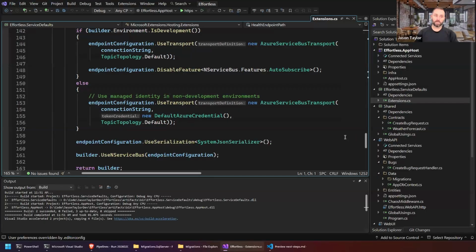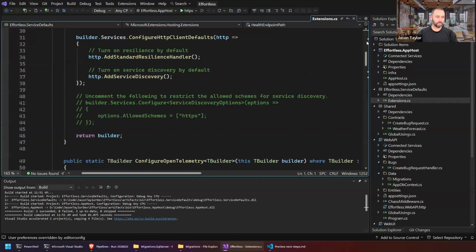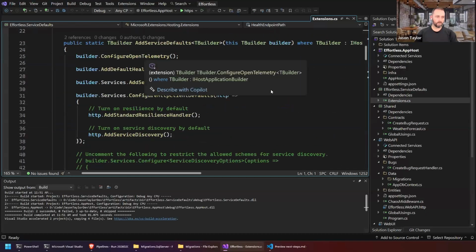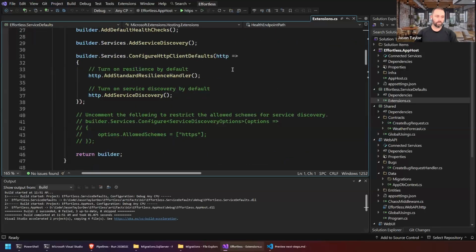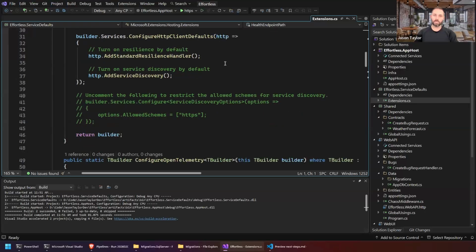Another example would be RabbitMQ in specifying the management API for hosted environments, whereas just using the defaults for local development. The other settings, such as configure open telemetry, health checks, service discovery, the use of resilience handler, which is Polly.NET, are up to you. But I'd encourage you to essentially, where you can, keep local development aligned with production.